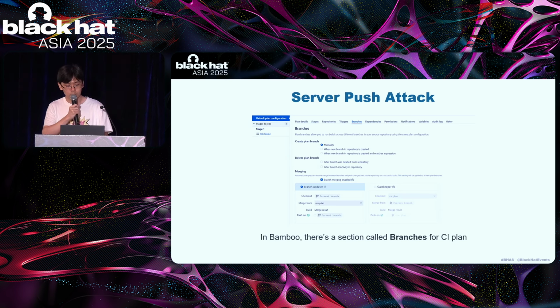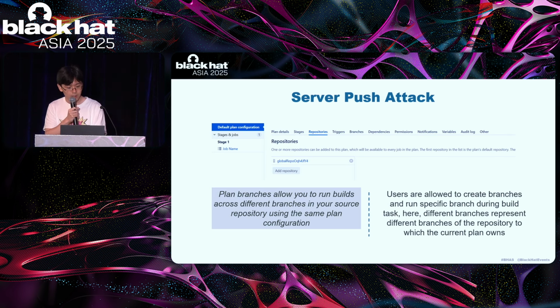And in Bamboo, there's a section called branches for CI plan. Let's see how Atlassian described it. Plan branches allow you to run builds across different branches in your source repository using the same plan configuration. So users are allowed to create branches and run specific branches during build tasks. Here, different branches represent different branches of the repository which the current plan owns.